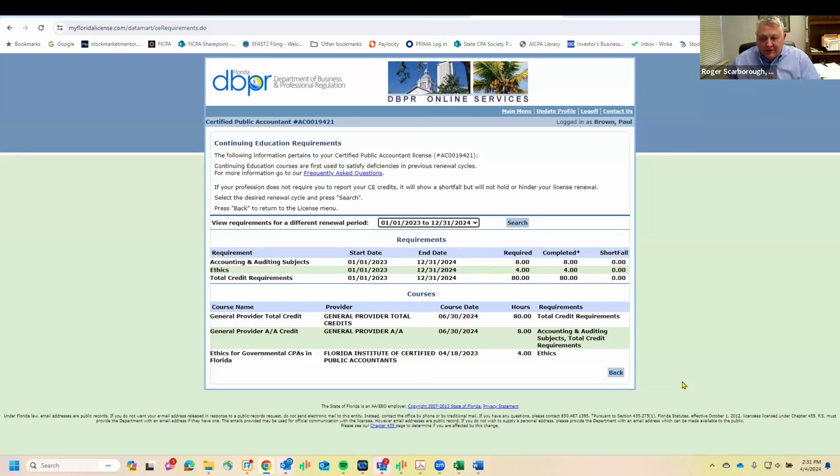But with the extensions, those are hard dates. You have to have the hours completed and input or uploaded into the system by those deadlines. Okay, good. Okay, let's go back and enter some information.